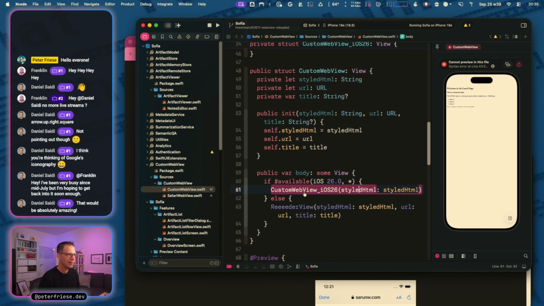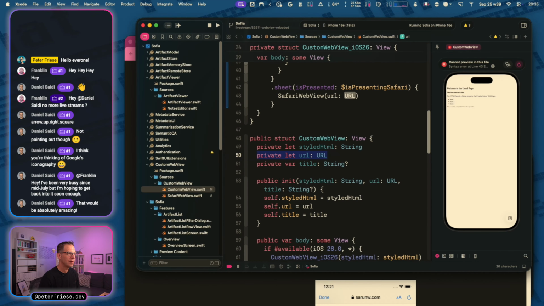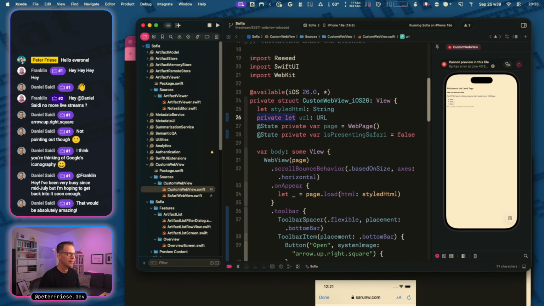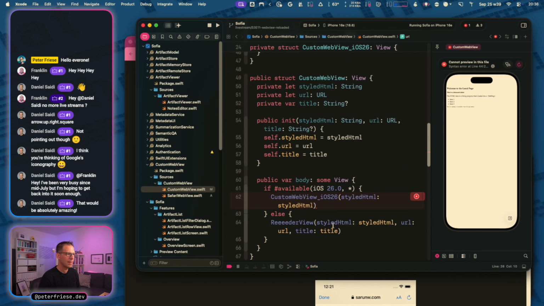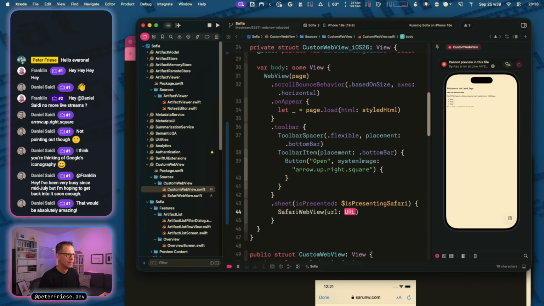But this component doesn't have it. Okay. I'm a lazy bone, as I've told you many a times. So we'll do it like this. And then URL is URL. Nice. Okay. And then URL.